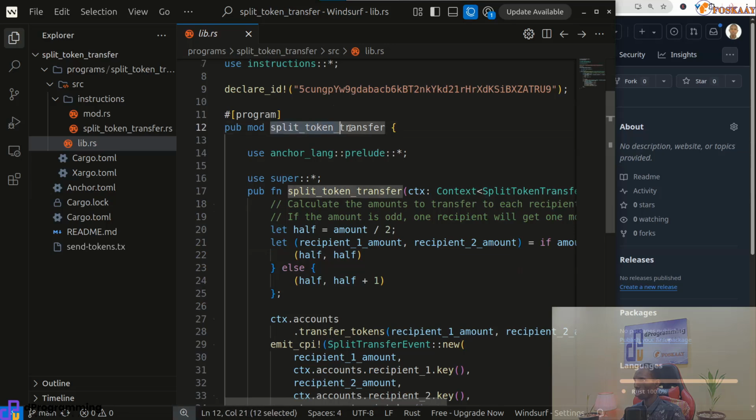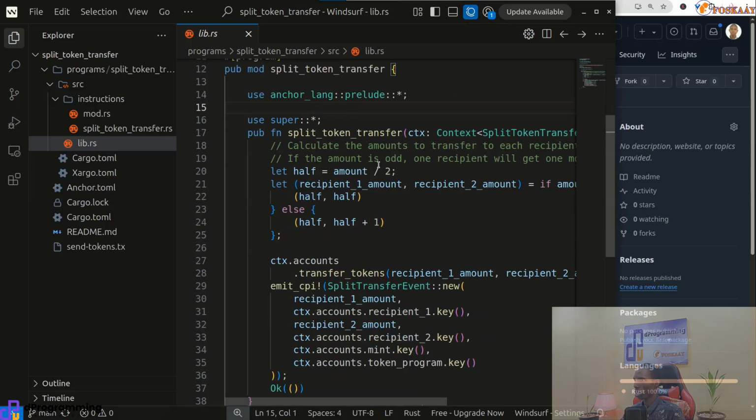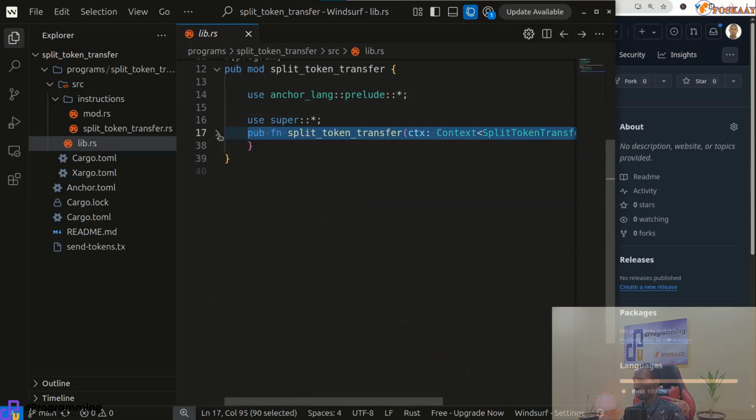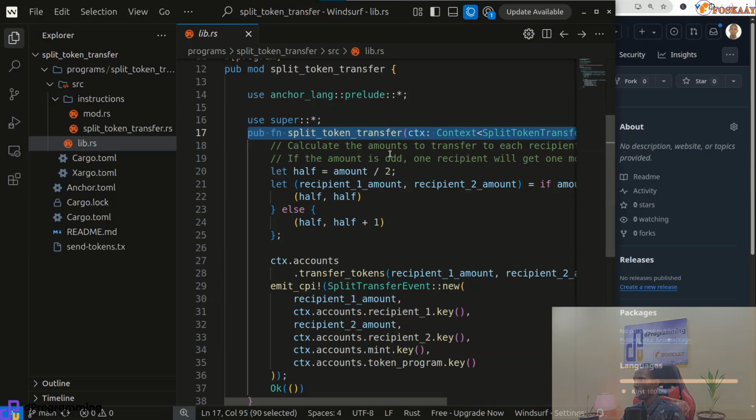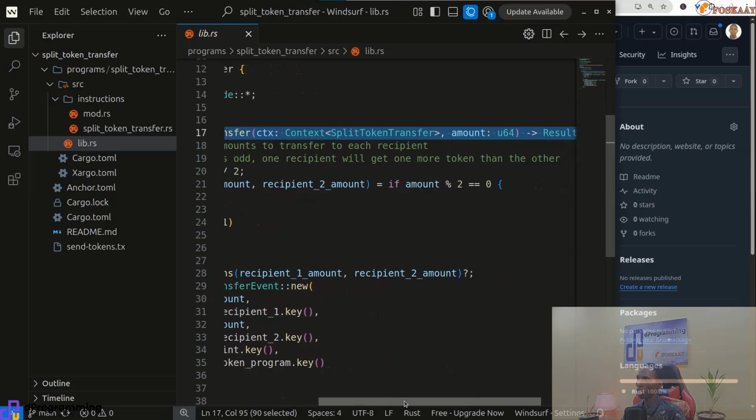For your program called split token transfer, you have your anchor access to all this super. Then you have your functions, and it is just a single function, which calculates the amount and handles a transfer. What the transfer does is you are transferring, but whatever you are transferring, you always want to split it between two recipients. So there you are saying: calculate the amount to transfer to each recipient. If the amount is an odd number, then one recipient will get one more token than the other.